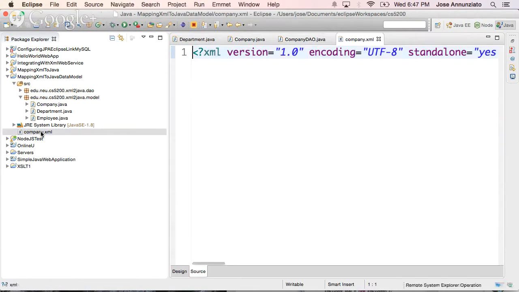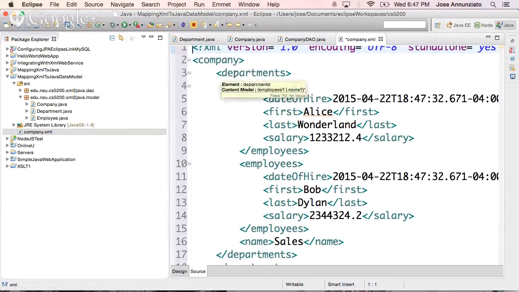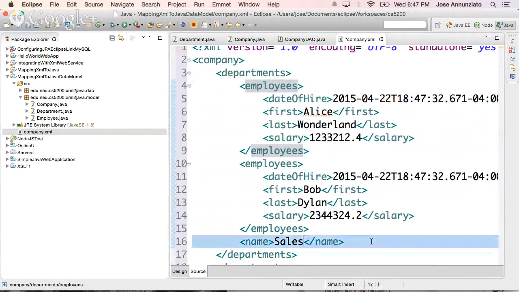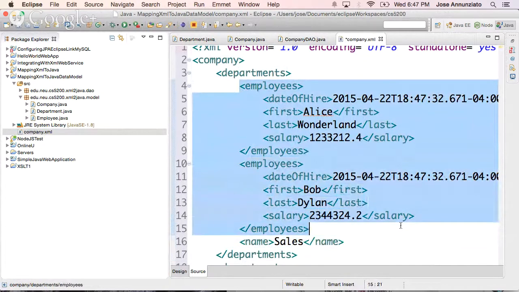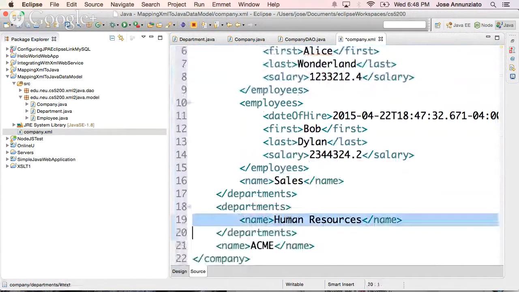So let's open up company XML. Let's format it. So there it is. Here we got company has several departments. Here are the employees. Here's the sales. The name of the department is sales, and here we have the employees in that department. All the other ones don't have any employees. Notice that the human resources department does not have any employees instances in there. Make sense? Yes? All right.